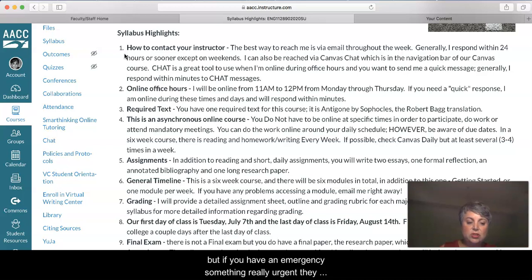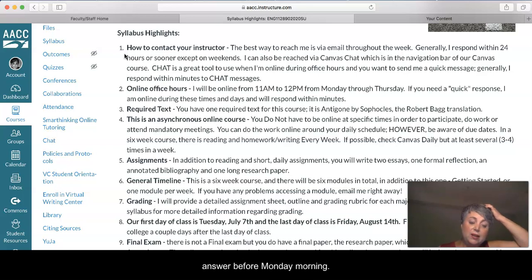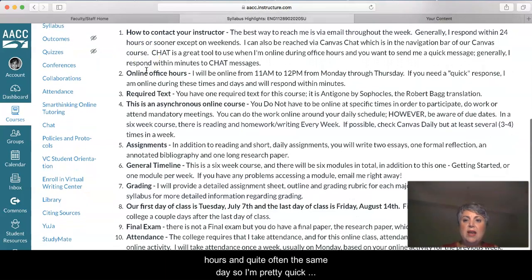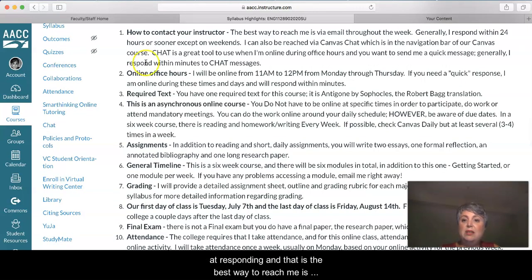But if you have an emergency, something really urgent that can't wait until Monday, simply put urgent in the subject line of an email, so that if I glance at email Saturday night or Sunday morning and I see urgent, I'll be like, okay, that's something that a student really needs to have an answer before Monday morning. But normally I do respond during the week within 24 hours and quite often the same day. So I'm pretty quick at responding, and that is the best way to reach me, is email.